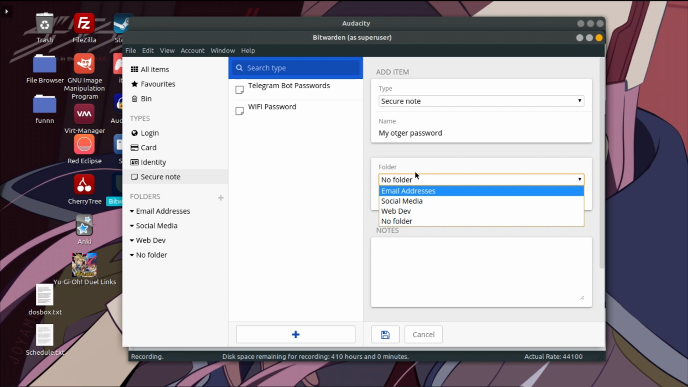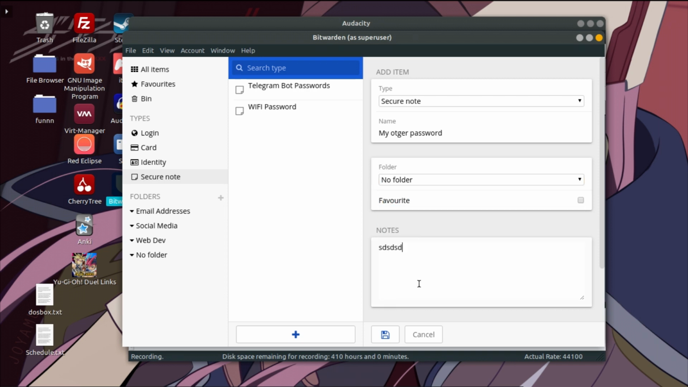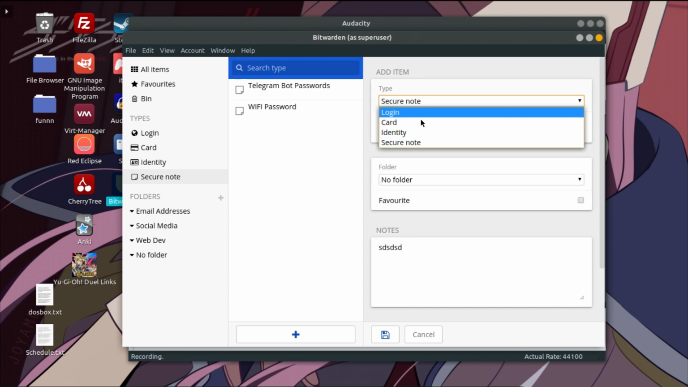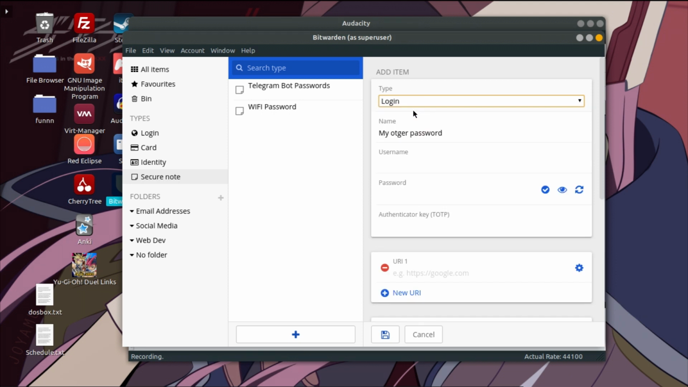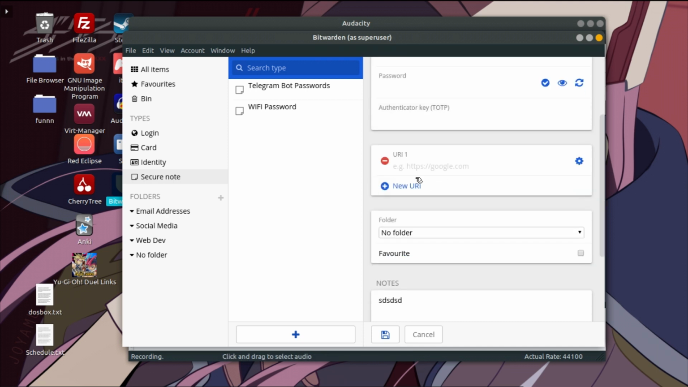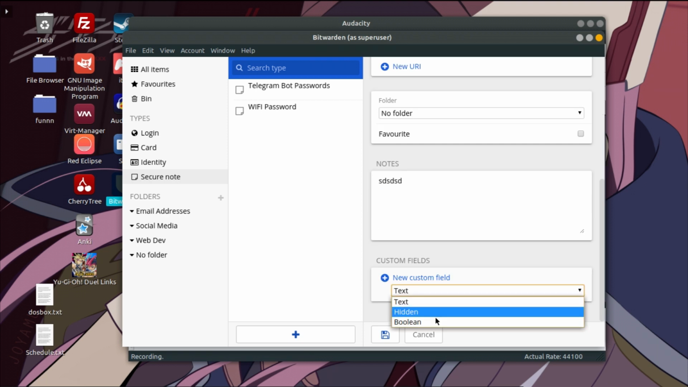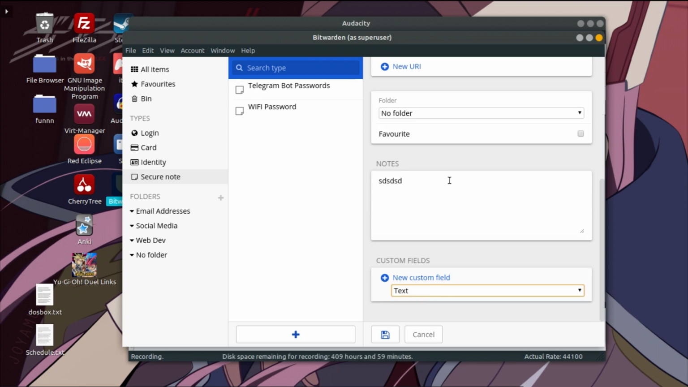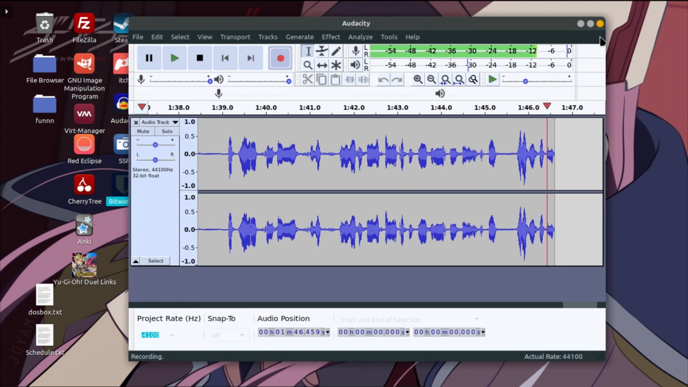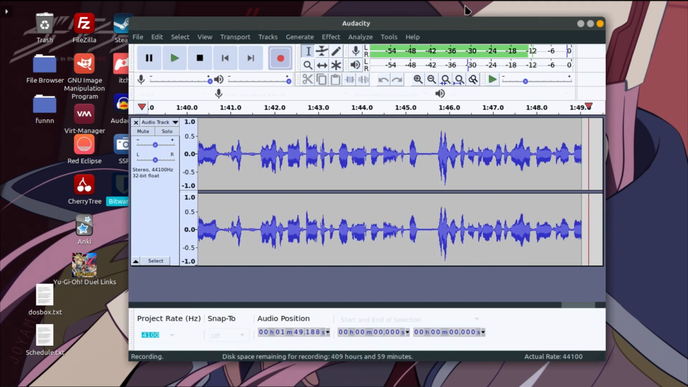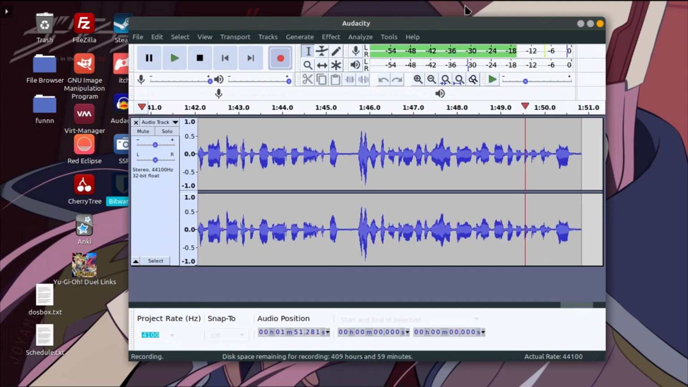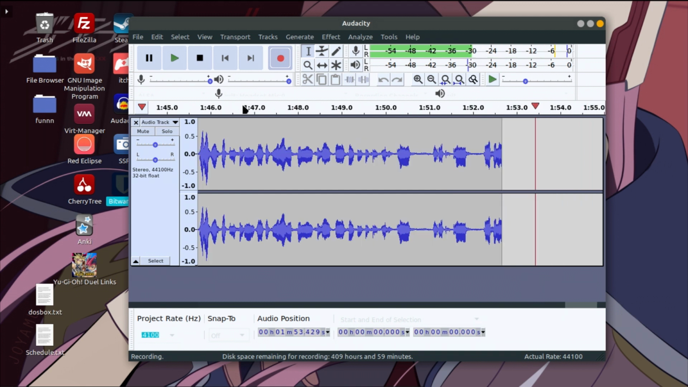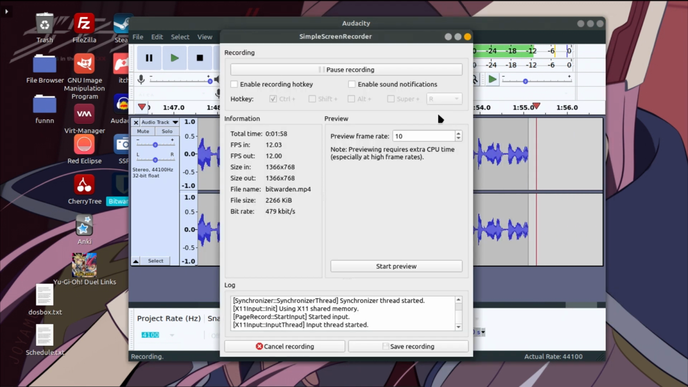And here you can choose a folder to go in. And here you can make a note. Of course, if you change what this is, for example, login, then of course you can put in a username, password, and you can put in authentication keys, the URL to the website, and then here you can see what are custom fields you need, and so on and so forth. Really useful password manager. If you are not someone to go for something such as LastPass or XPass or anything like that, then I say Bitwarden is your way to go.